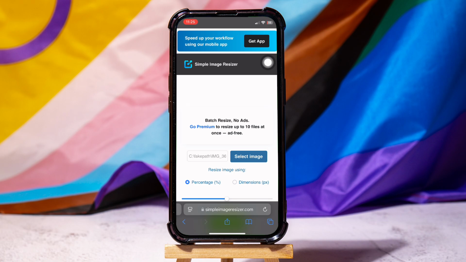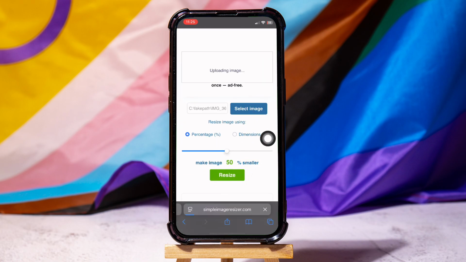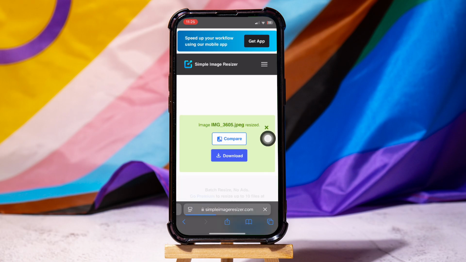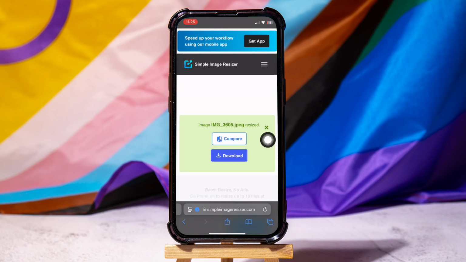After that, scroll down and tap on Resize. This image has been successfully resized. Here, tap on Download below. Tap on Download again. You have now successfully downloaded the photo to your phone. Following these steps, you can easily change photo size on iPhone.